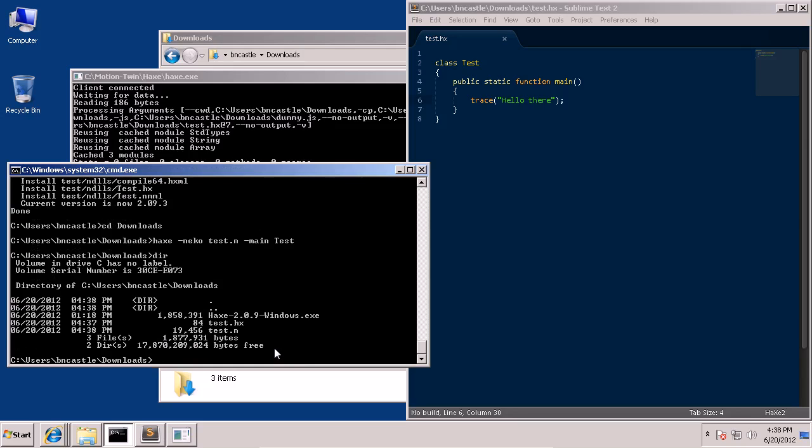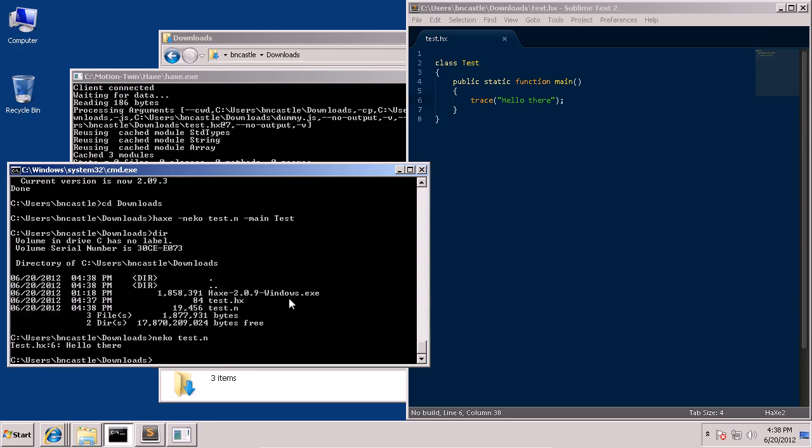Okay, so we have now this test.n file. So we've compiled this. So in order to run this with the Neko virtual machine, which again comes with Haxe, we just say neko test.n, and boom, we got a trace, and it even tells you what line the trace is on. Boom, hello there, right? So cool. I basically built it with that command and run it with this command.